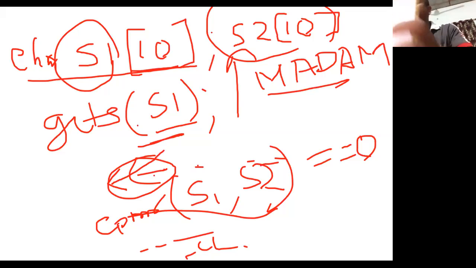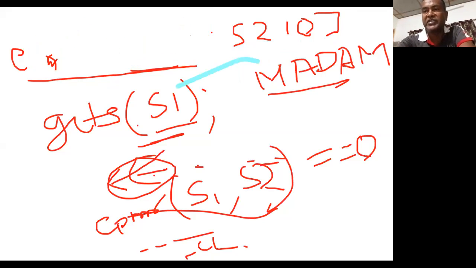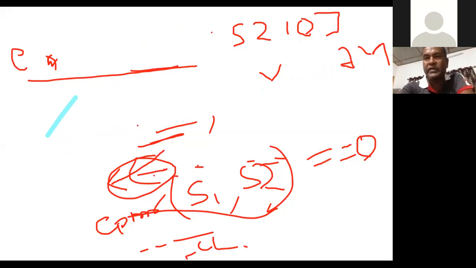First I input the string here. This is input. Then find the length. Then make it reverse. Then compare. So for reversing, first I have to find out the length of the string. If you know the length, then what will the length do? I have one string, madam. So how to make it reverse?